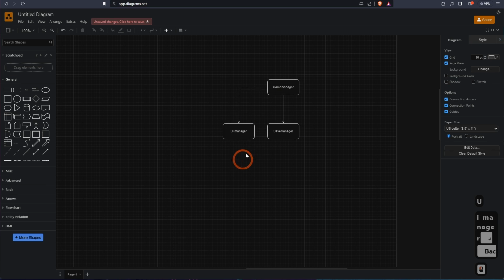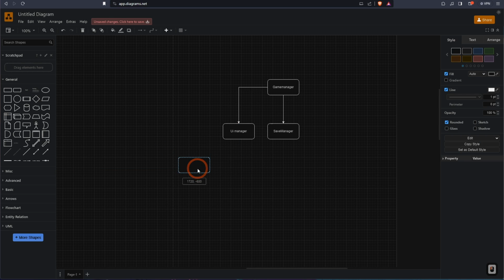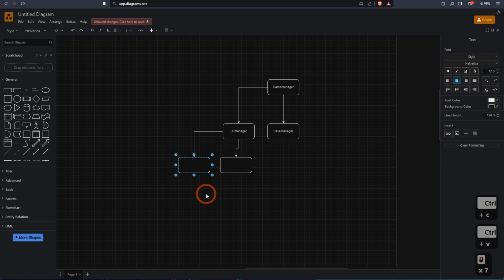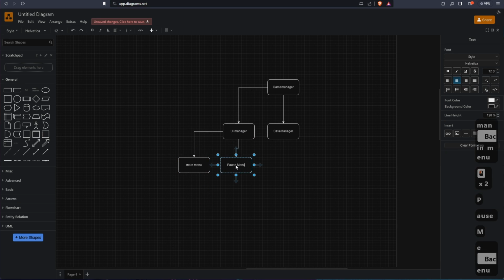I'll have to check the actual project, but we'll need a UI manager to signal the different UI elements, because part of this tutorial is going over how to build a pause menu and how to build out a save system that goes with that. So that's something we're going to have to look at. In here, we're going to have our main menu and our pause menu. Also, how we're going to get to our save system.